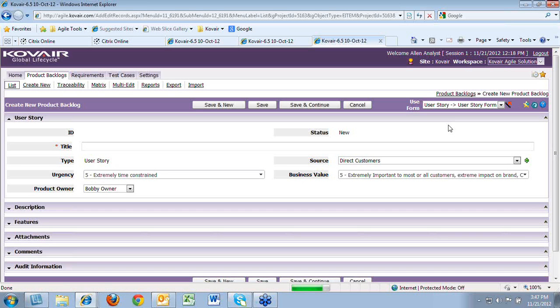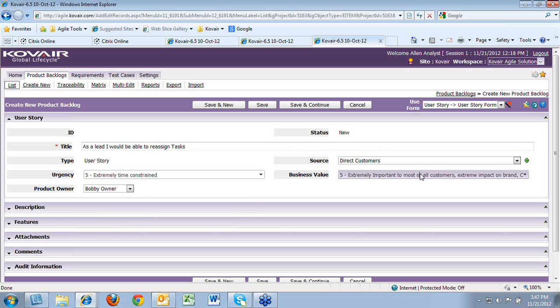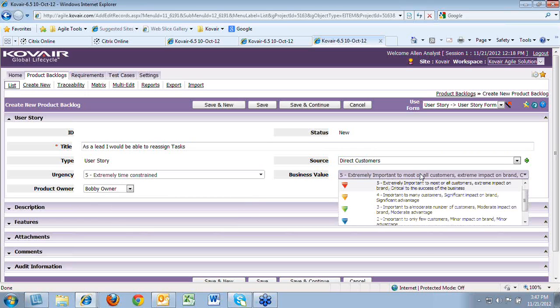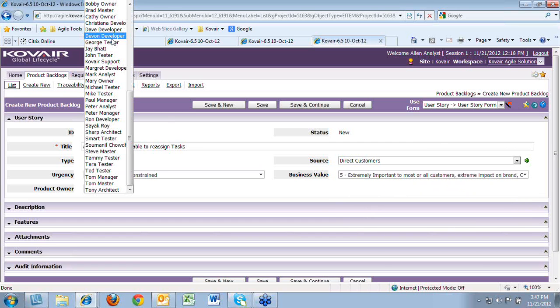So the user story could be something like this. Let's say as a lead, I would be able to reassign tasks. Okay, and I select the urgency as extremely time constraint, and out of this I can select it as extremely important. Product owner is Bobby.